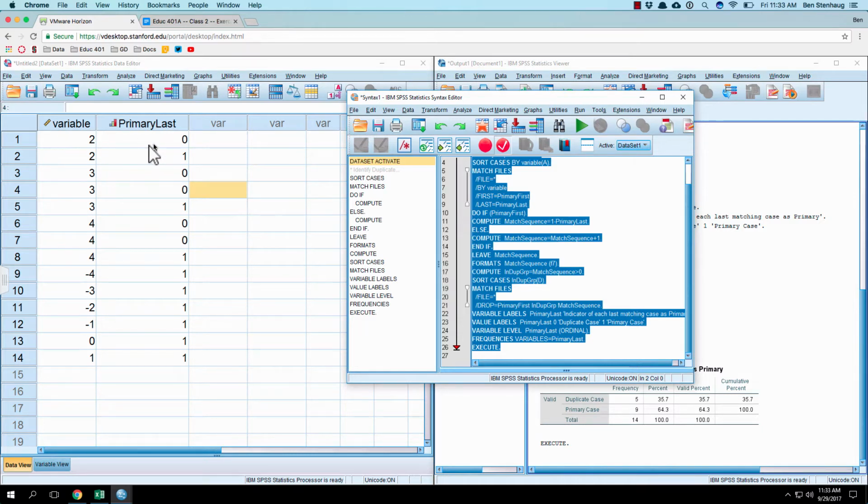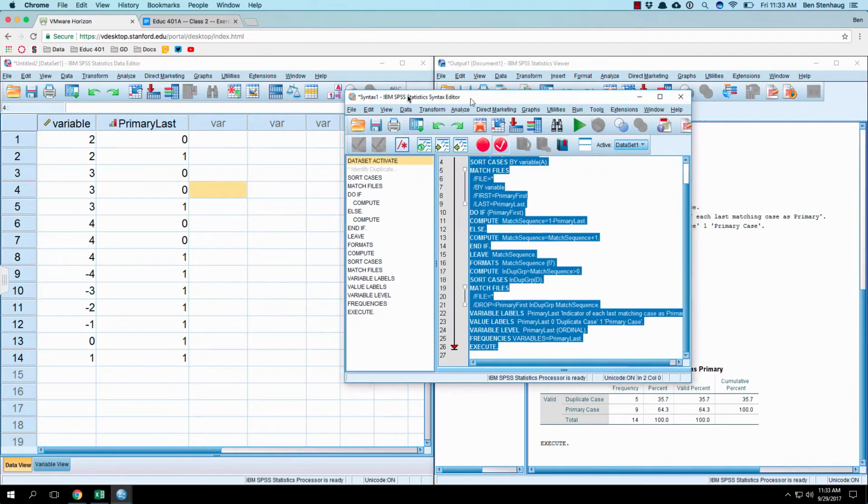So 2 showed up again. So 2, this was the last time it saw 2. This was the last time it saw 3. This was the last time it saw 4. And then all of these are unique, so they only see them once, so it's the last time. And it creates, this will be a pattern. It creates a variable to identify duplicates by, and then it summarizes them in the output.